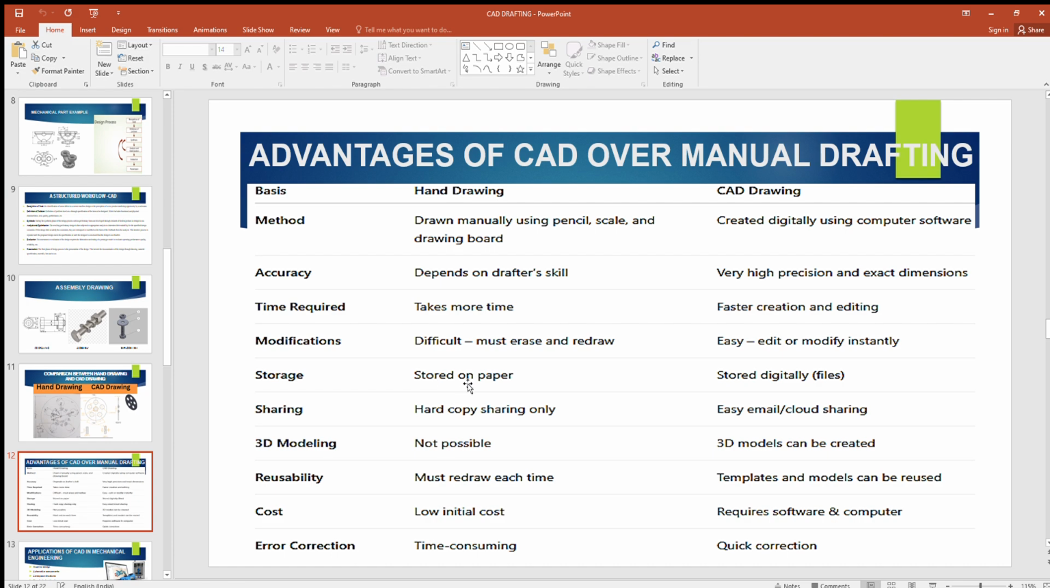Okay, and storage. Hand drawing storage is very bad, so we have to store it on paper. It will not be long lasting, you can't store it for years. Here you can store it digitally so that it can be stored for years together, the same way as it is. Okay, sharing: hard copy sharing only in the hand drawing.